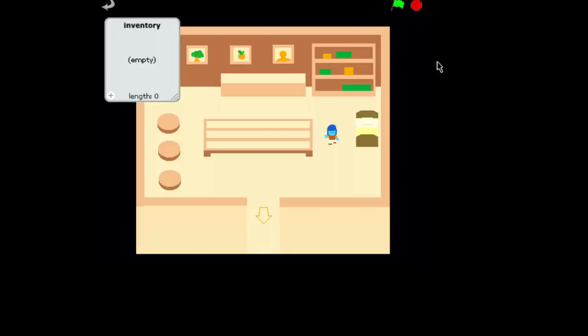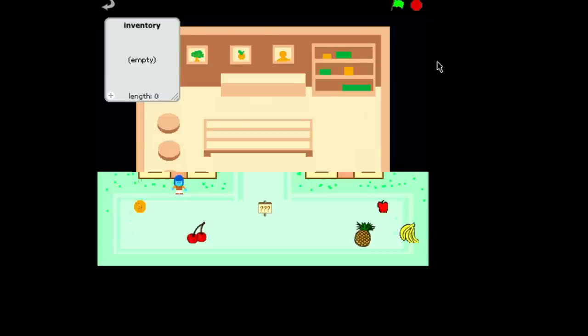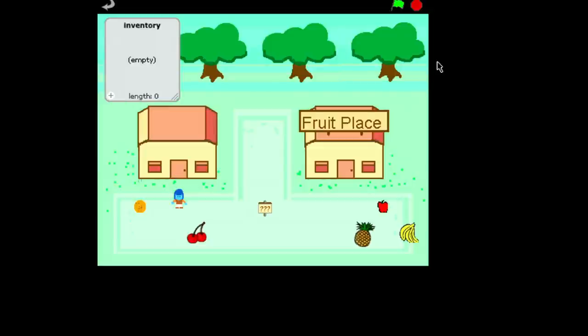And this little blue guy, I can start to move around his little home here. So it looks like he's got an exit down here. So I'm using the arrow keys, up, down, left, right. And now I'm outside. So let's see what I've got here. Looks like an orange. And indeed, as soon as I touch the orange, it gets plopped into my inventory. If I go over here to the cherries, now I have something else in my inventory.